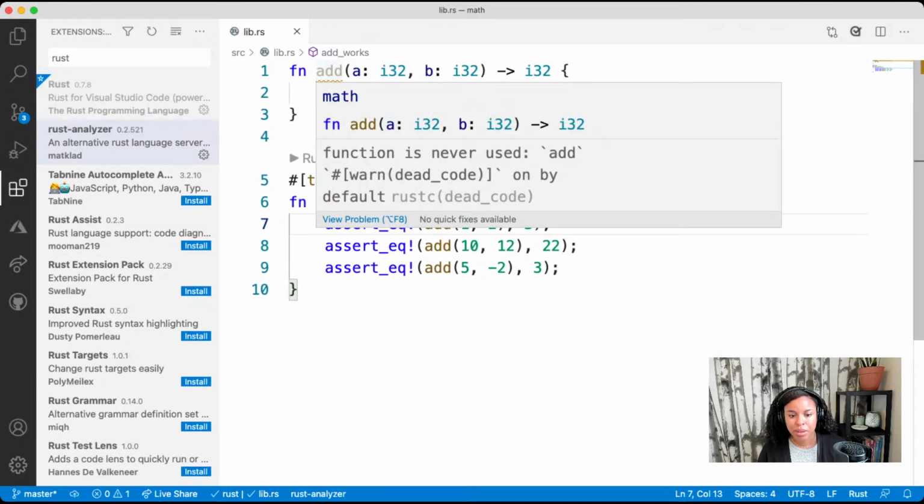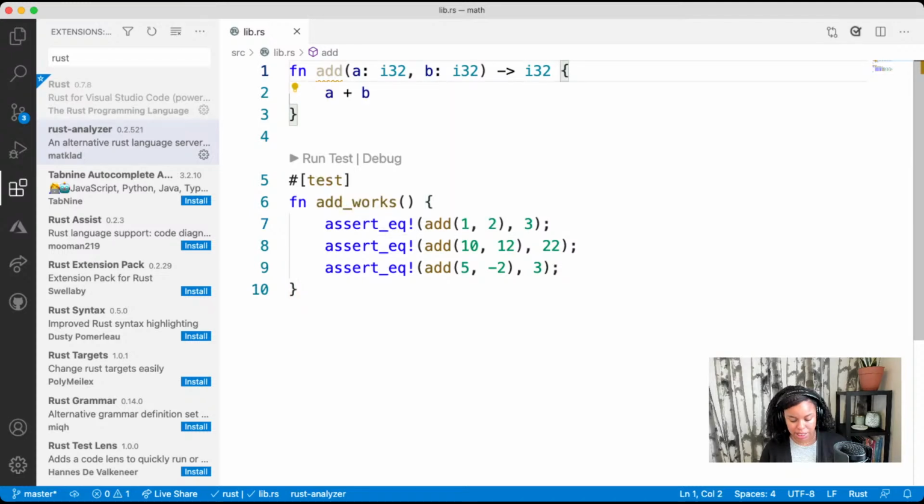Sometimes it does have a quick fix available for what I can do. I might just need to make this public in this situation so that it's clear that I'm referencing this add function. If it's a warning, you don't have to fix them, but it's good to be aware. It's good to be smart about this.